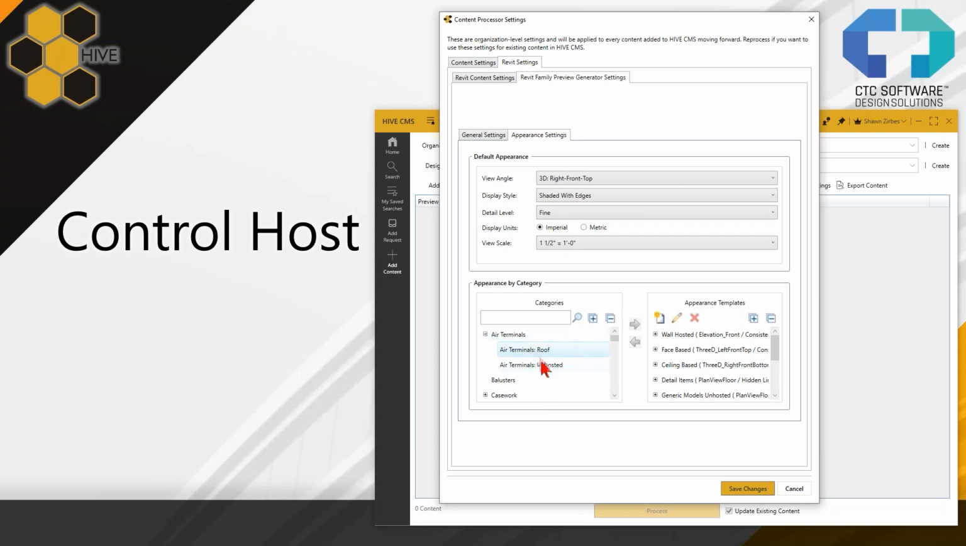Now, a lot of my host types are already pulled out of this list because once I assign a different preview graphic for, say, air terminals that are wall hosted or air terminals that are face-based, once I have that set, it pulls it out of this list so that that particular category and hosting configuration has a specific appearance and can't have some other appearance conflicting with it.